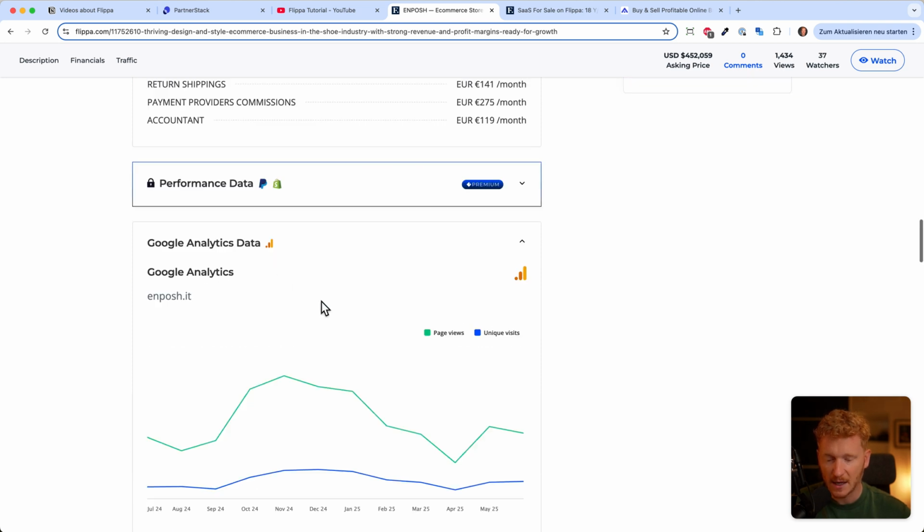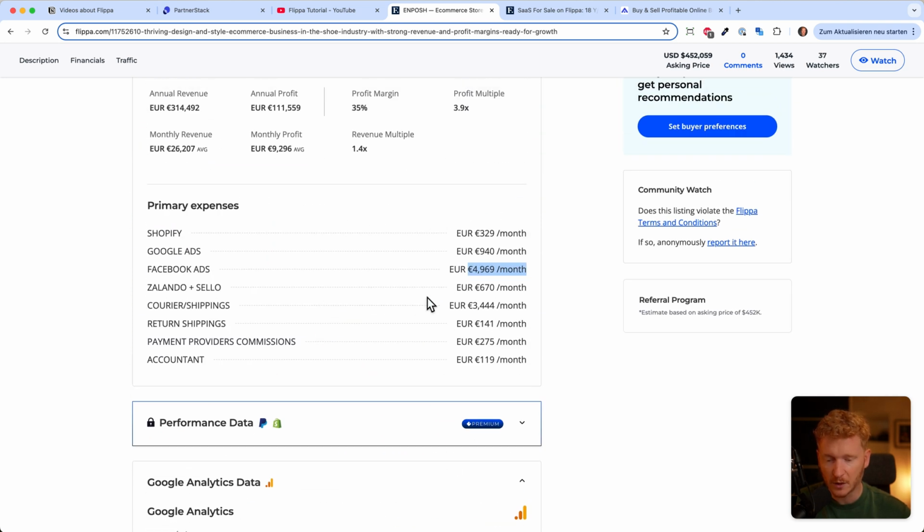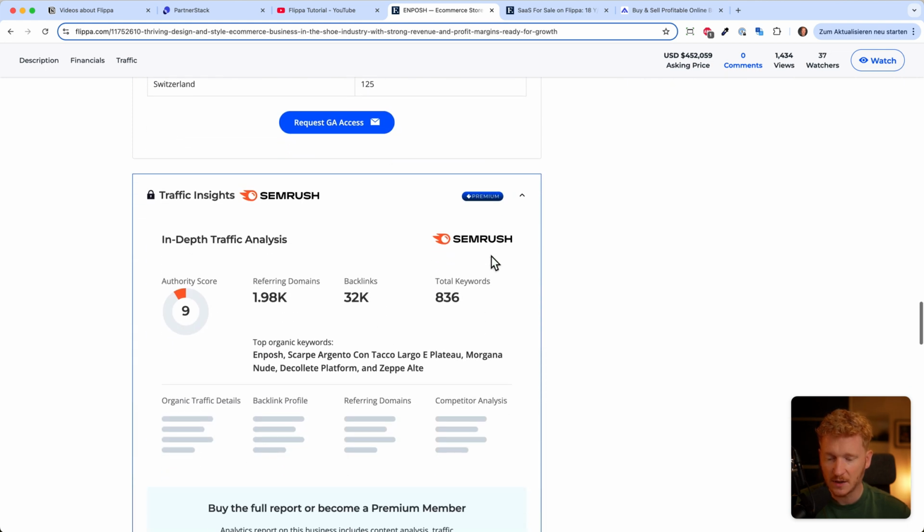So Facebook Ads, I would really look into it beforehand because, for example, me, I'm really good at Google Ads, not as good on Facebook Ads. So for me, this business is not too interesting. But yeah, just go ahead and browse through.